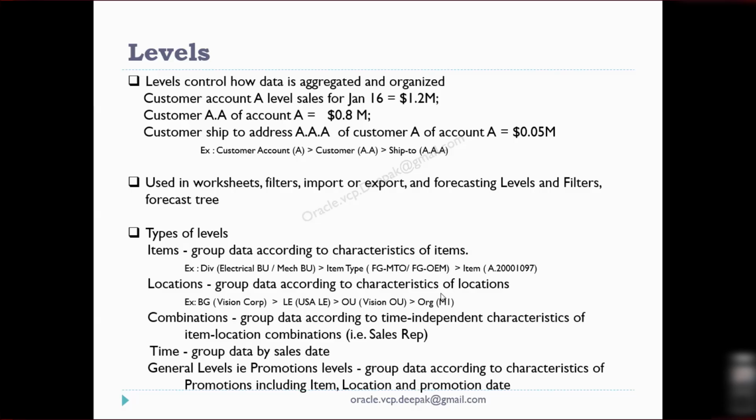Okay, so now another one is a general level. It is also called a promotion. General levels are used for the promotion. That's why it is also called a promotion level. Now, what is meant by promotion? The promotion level means it will aggregate the data as per the item, location, and date combination. So, item is my iPhone, location is US, and date combination starts from 1st November till end of November. And so you will aggregate this data and you will see that information over the worksheet.